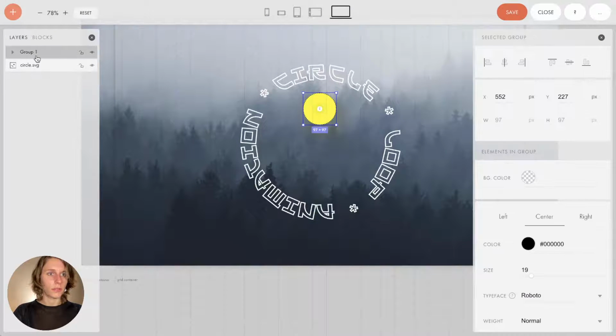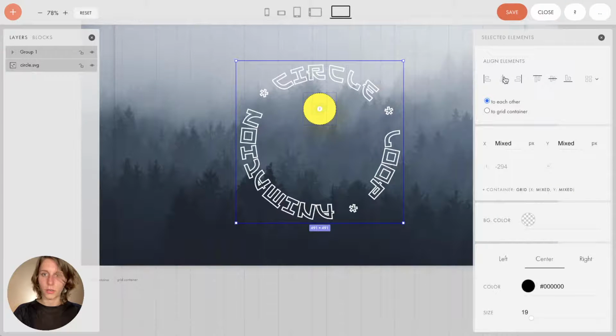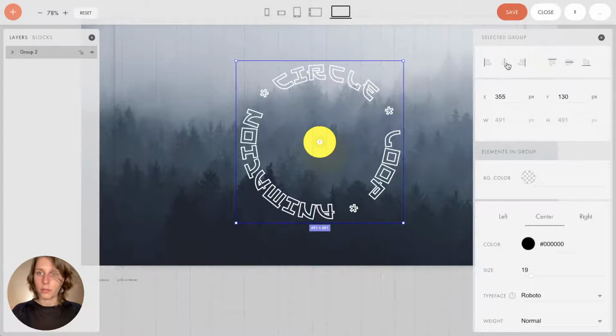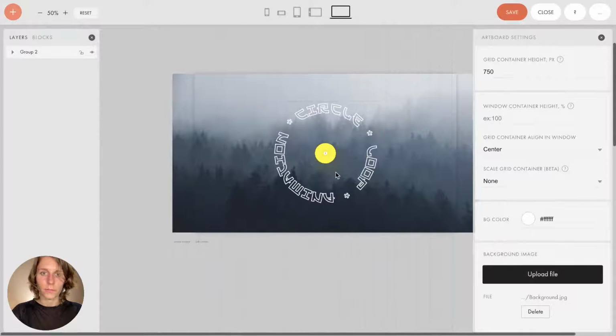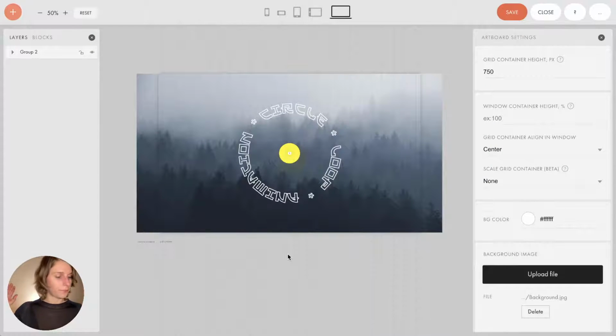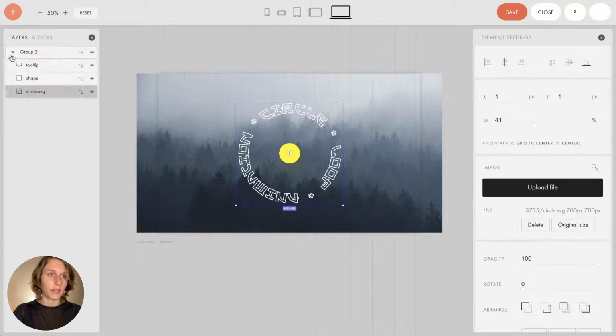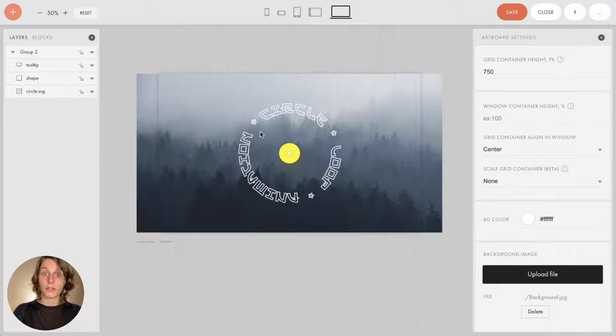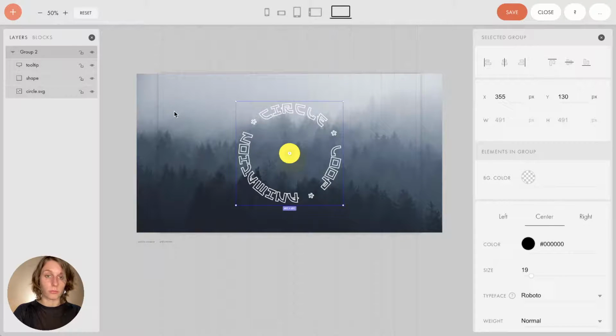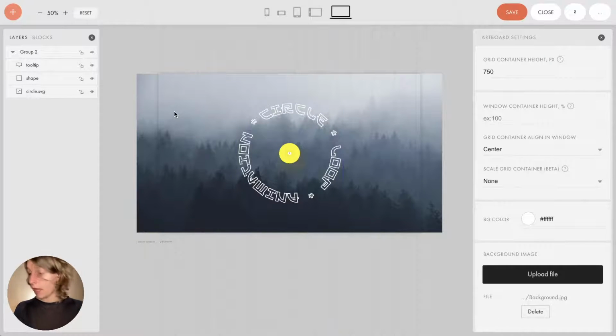The circle I will put under the group, and the circle I want to center, and then all together I want to group and center. Very nice. So this is the example of the animation. There is a question if the circle element is an SVG file. Yes, it is indeed an SVG file, here, circle SVG. But you can also loop an image, no problem with that. Very nice.